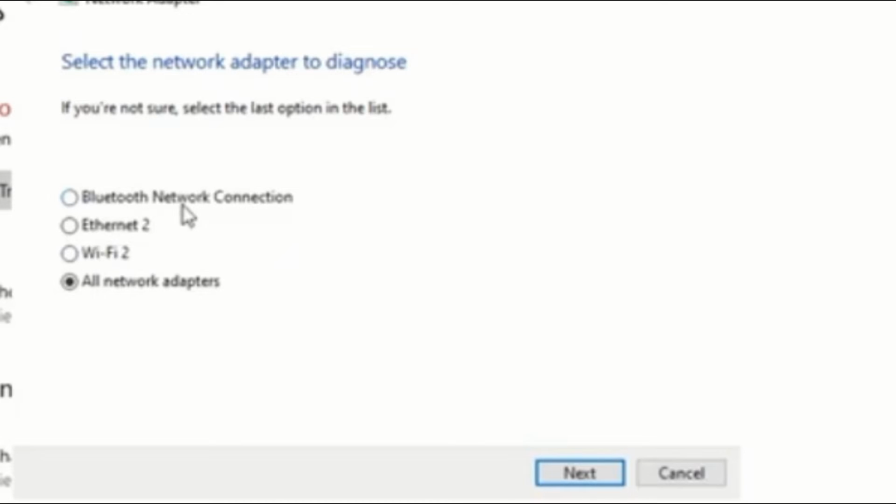Then you can choose from four options. The first option is Bluetooth network connection, the second is Ethernet 2, the third is Wi-Fi 2, and the fourth is all network adapters. I recommend you just choose all network adapters. Don't choose anything else, just choose all network adapters, and then you click on next.